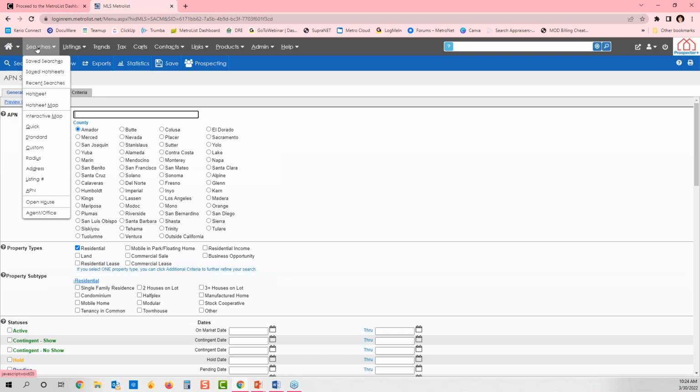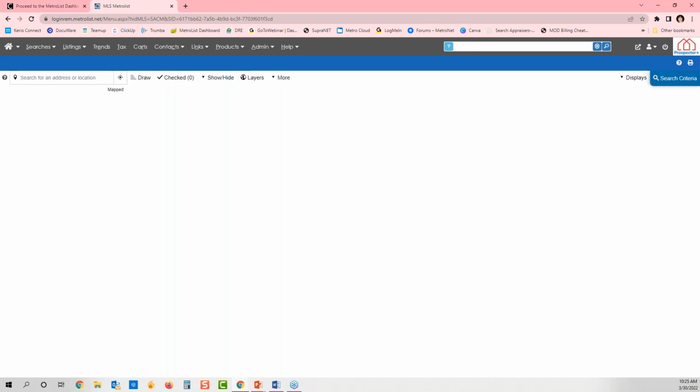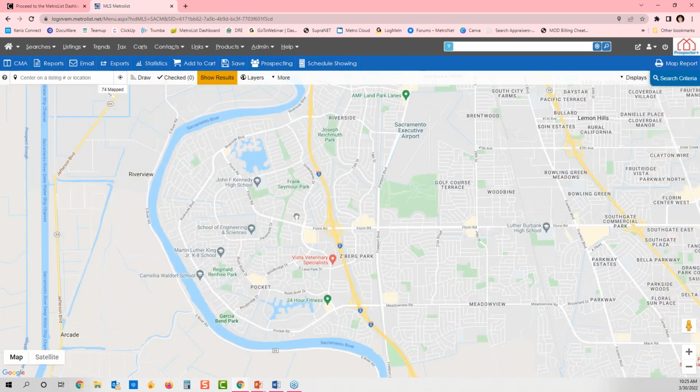All right, so now for my favorite search. Let's go into the interactive map, and let's run a search finally. So I'm back in the searches. I'm going to come down to interactive map, and I'm going to open up the interactive map. Oh, and remember I was telling you about that pocket area of Sacramento. This is actually that pocket area here. All right, so let's go ahead.